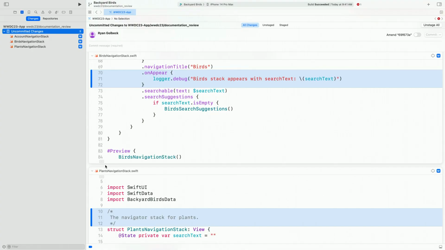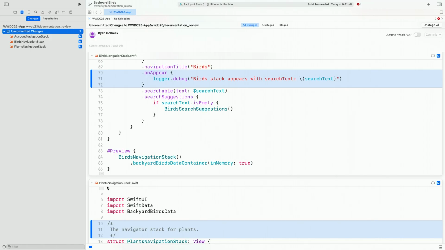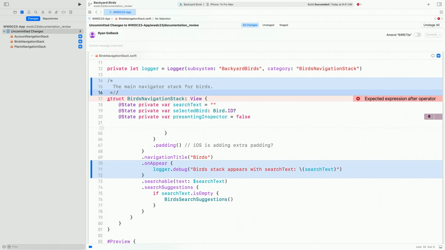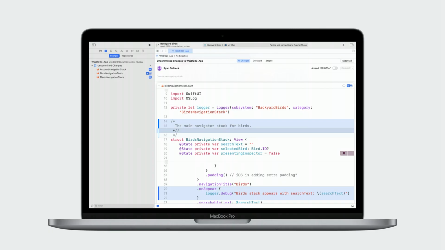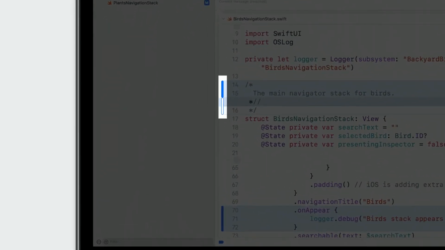Each section shows just enough context to understand the surrounding code, and if I want to see more, I can use the drag handle to expose more of the file. Each change is also presented in a source editor, giving me access to the annotations and controls that I'm used to. During my review, I noticed that there's an issue in the Birds Navigation stack file. It looks like I made a typo in my documentation, but I can fix this without leaving the view. Xcode processes my change and removes the issue. My edit is also immediately indicated as unstaged in the Changes bar.